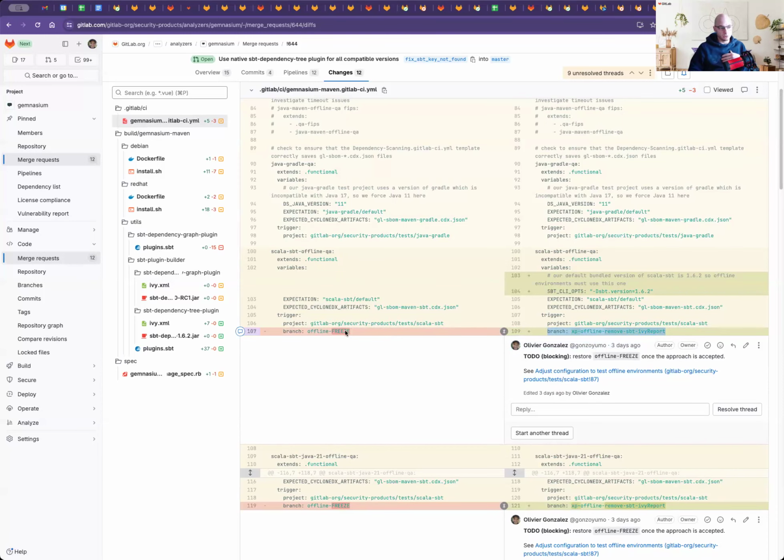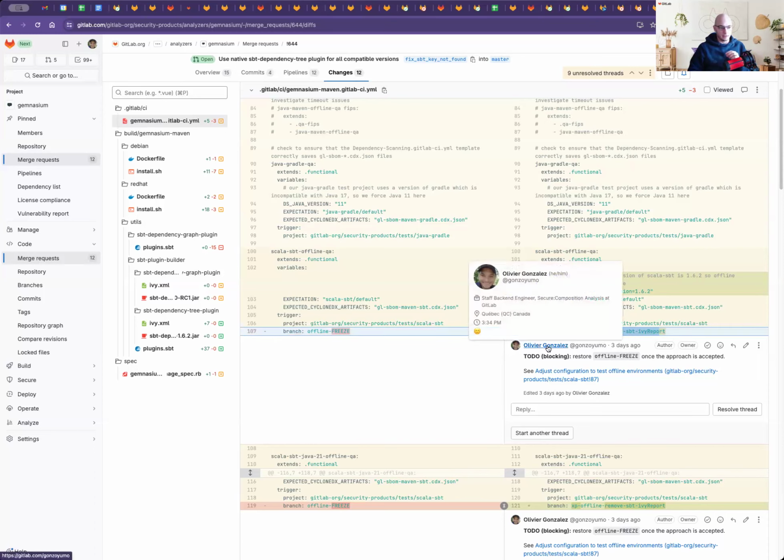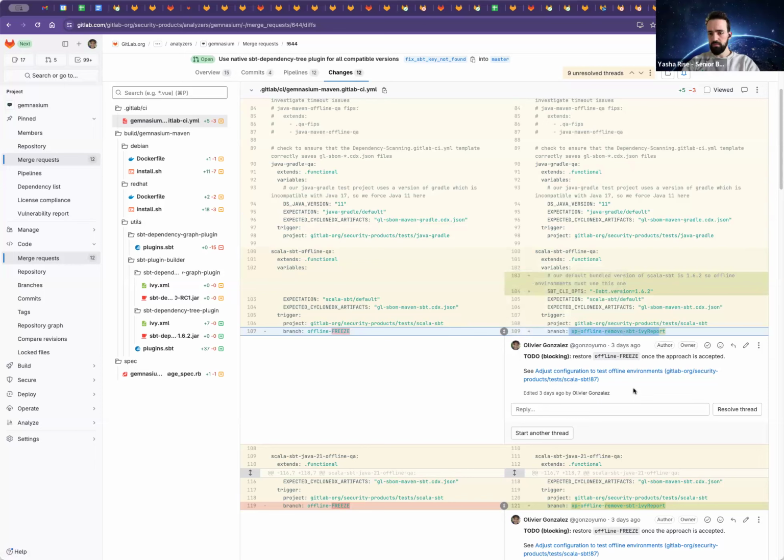And by default, we use the offline freeze, as I mentioned, and I changed that to use my specific branch. So any pipeline that runs in that MR will be using this branch in the downstream job test. That's what I'm doing to make sure I'm testing things the way I want.